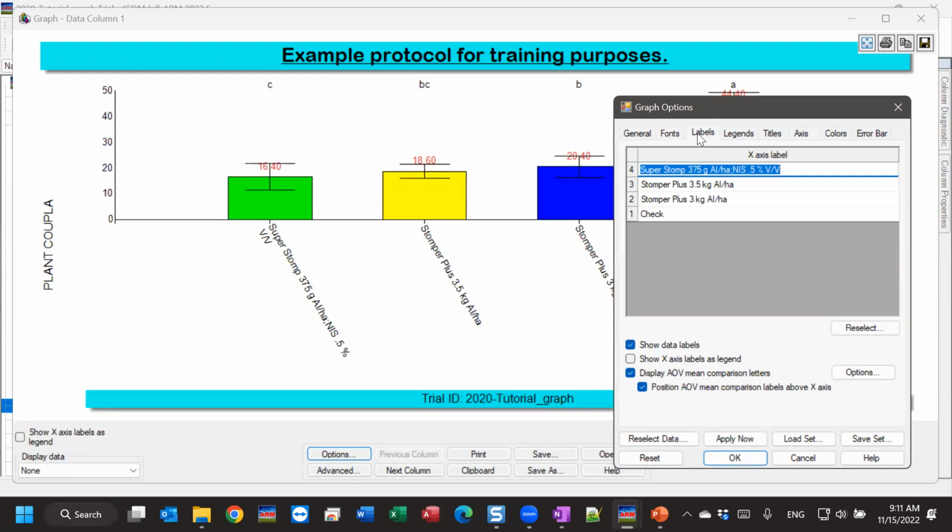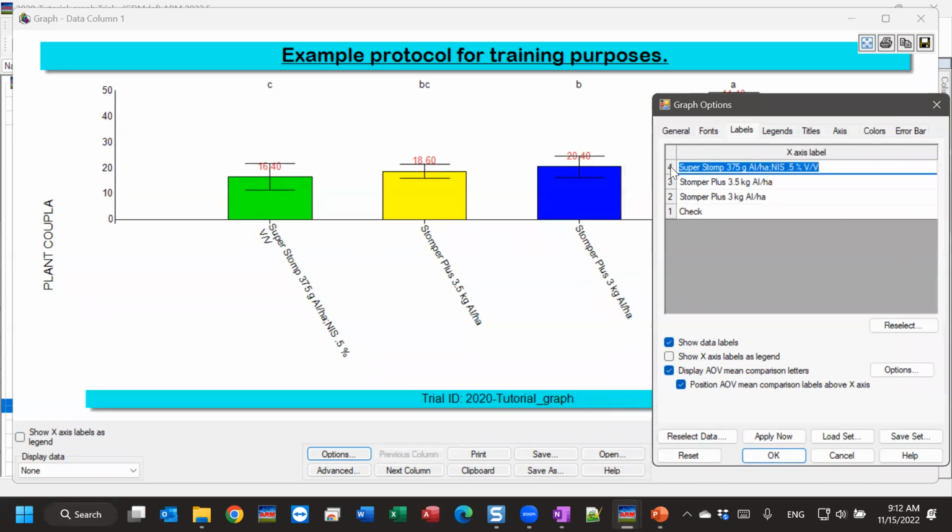Moving on to the labels option. For this graph here, it is the labels for our treatments. So you can see the order that we selected treatments is reflected here, and we have the information copied from the treatment editor. And actually, this text here isn't live from the treatment editor. If I were to change something here, it's not going to affect my treatments themselves. Instead, this text is saved as part of the treatment description.